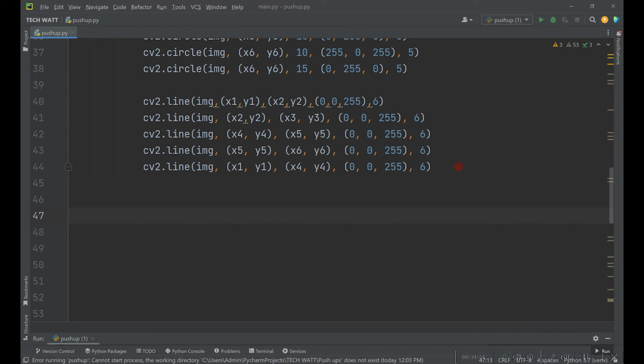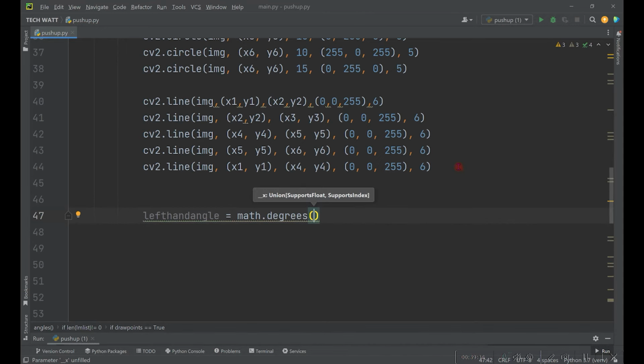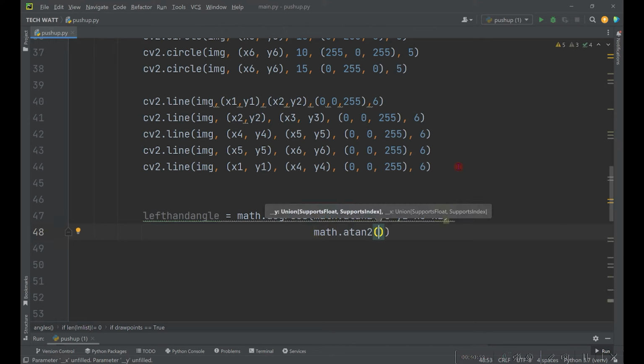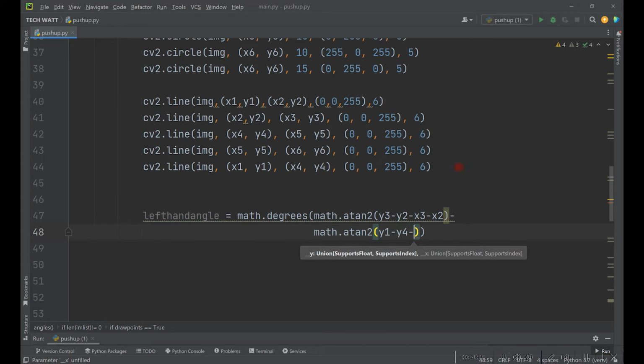We'll find the left angle and the right angle. So let's say our left hand angle is equal to math.degrees, then we'll use math.atan2, and inside here we are going to find the distance between the points. So we'll find point y3 minus point y2, and we also subtract the whole thing from math.atan2 again, and now we'll subtract point y1 minus y5 and x4 minus x5. Okay, so this is for the left hand angle.